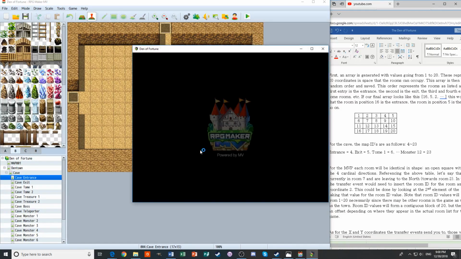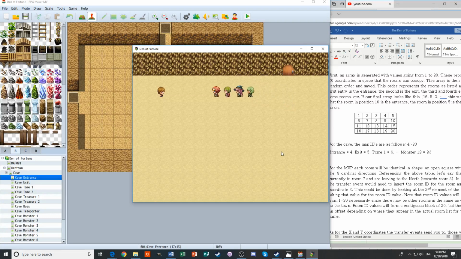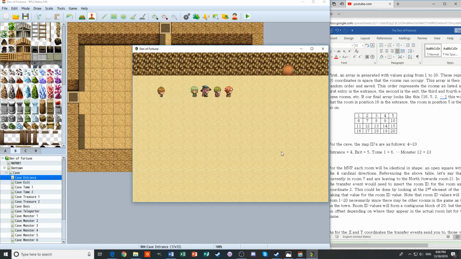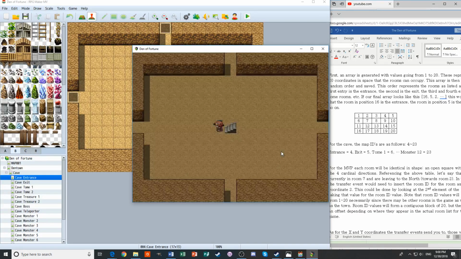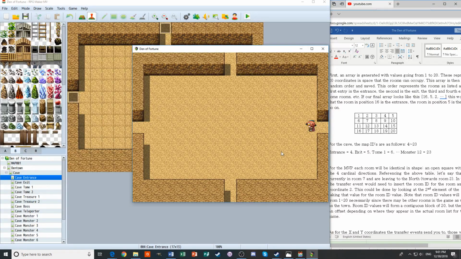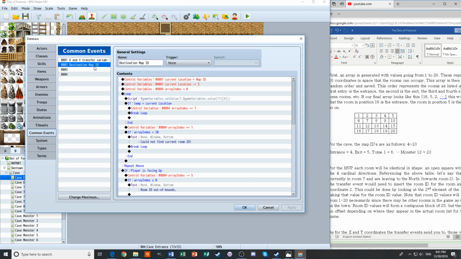I find myself curious. I am actually going to deliberately go out of bounds just to see what happens. I know I should only be testing one thing at a time, but that's fine. Okay, so do not go to the left. Could not find current room ID. There is no room in this direction. Yeah, okay, so something is going wrong with our logic. That should not have happened.